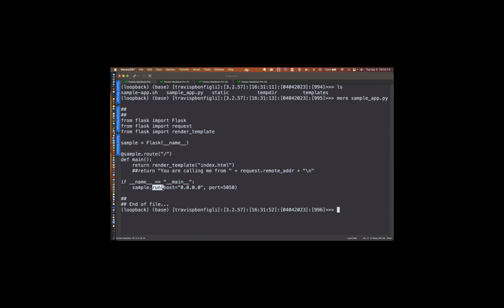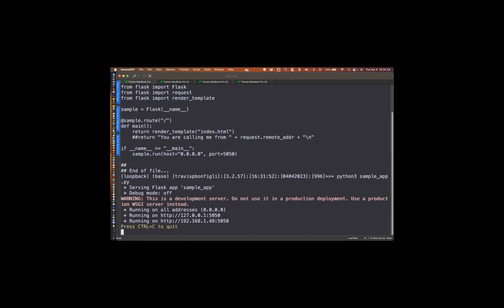I'm going to run that. Think of it like you're running a web server. And we're going to do it on all interfaces that are up on the system. And we're going to do it on port 5050. So let's run this. So we'll say python3 sample_app.py. And what we should see here is, and you can see it's running it on the localhost IP and port, and it's also running it.